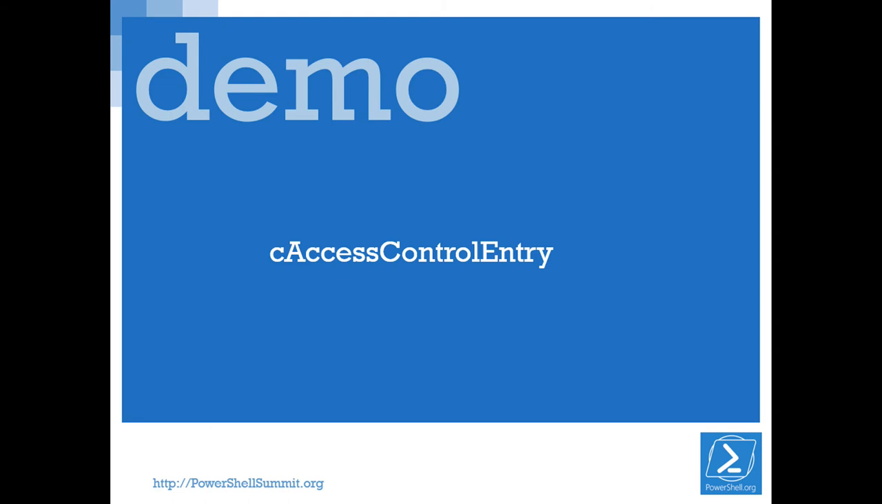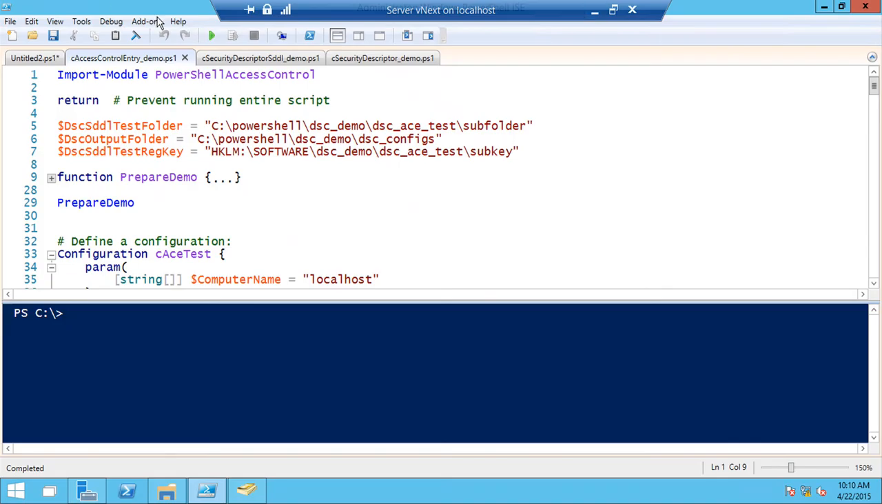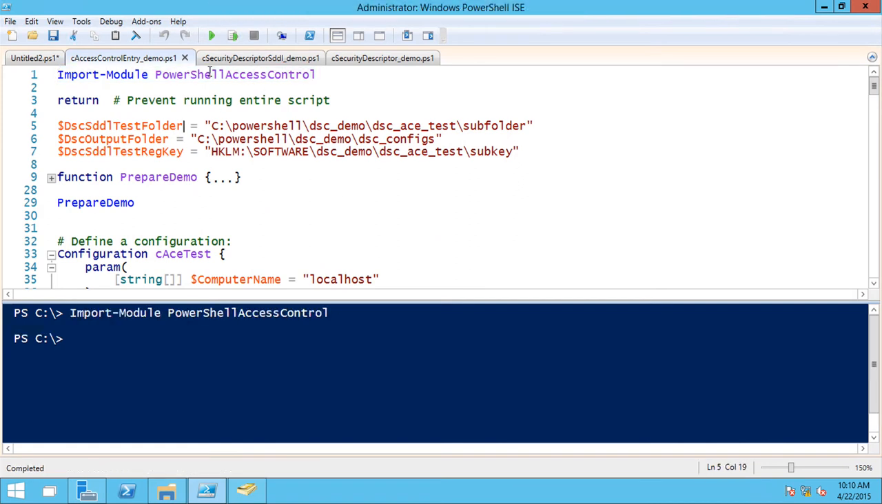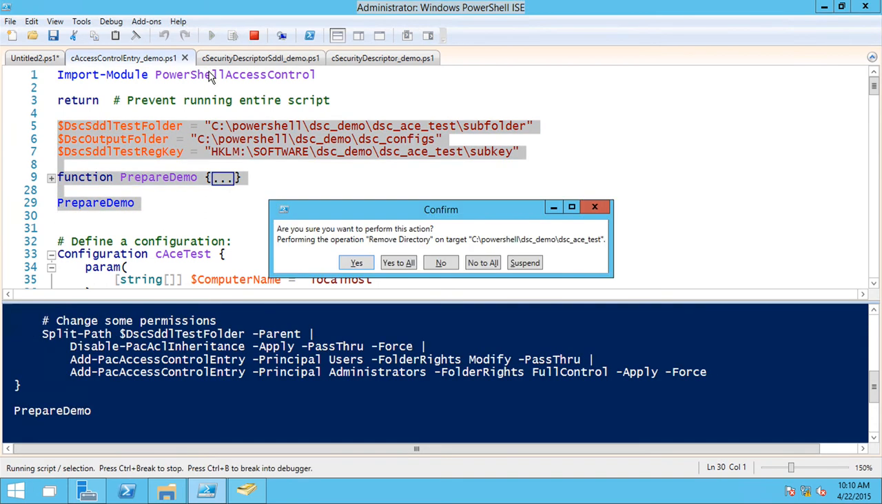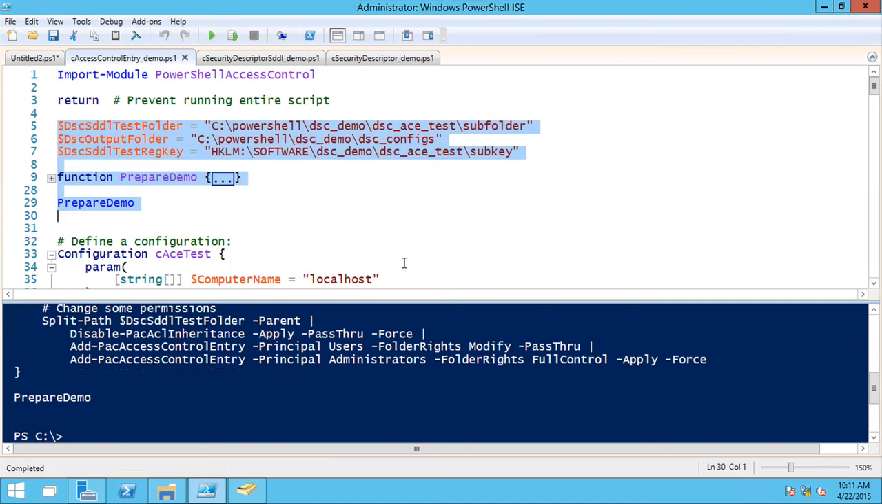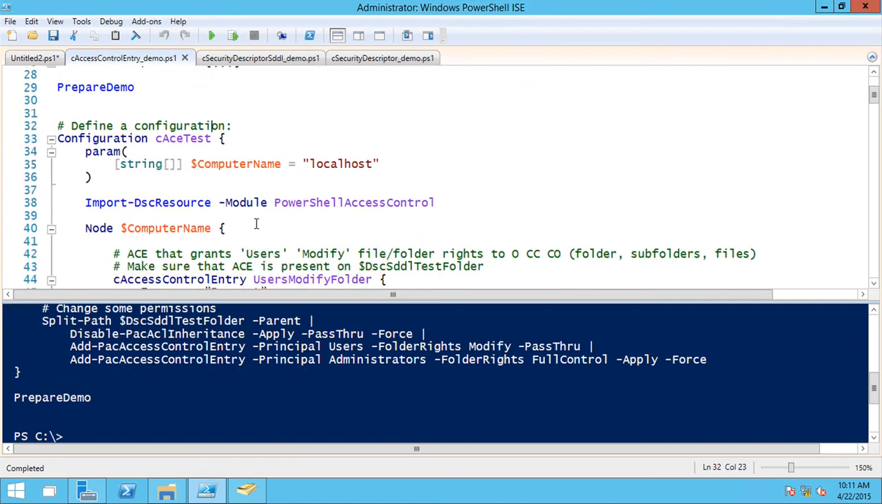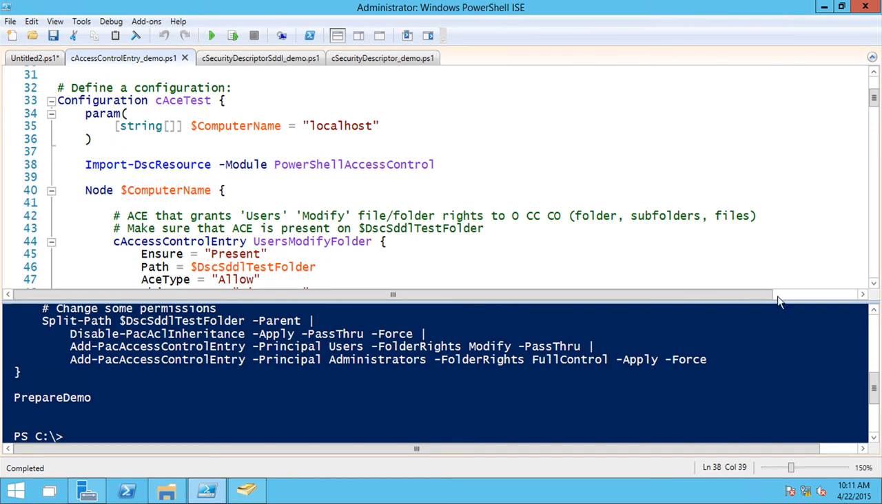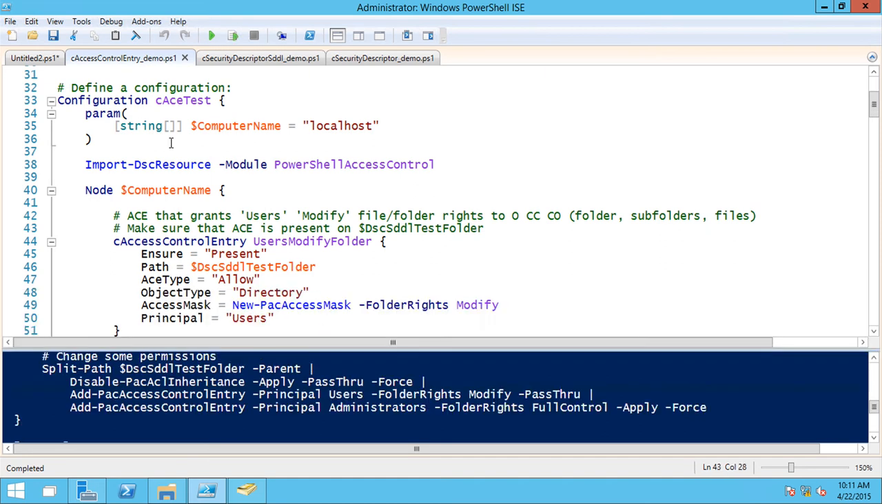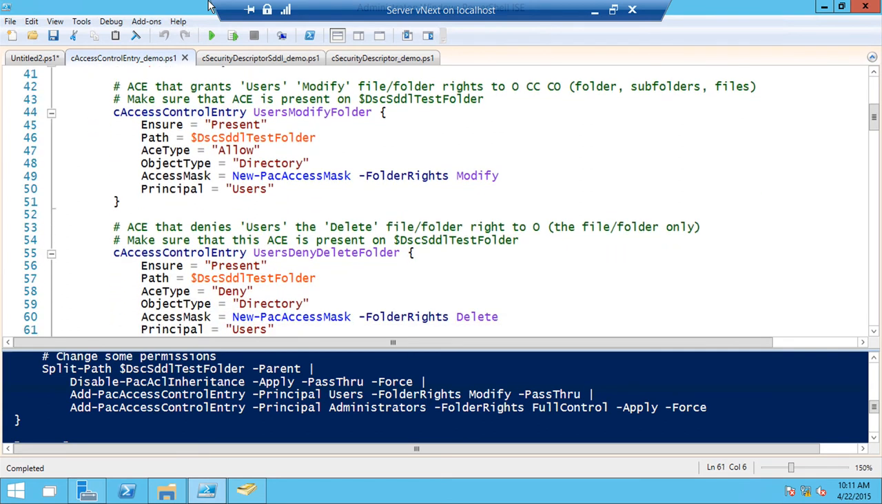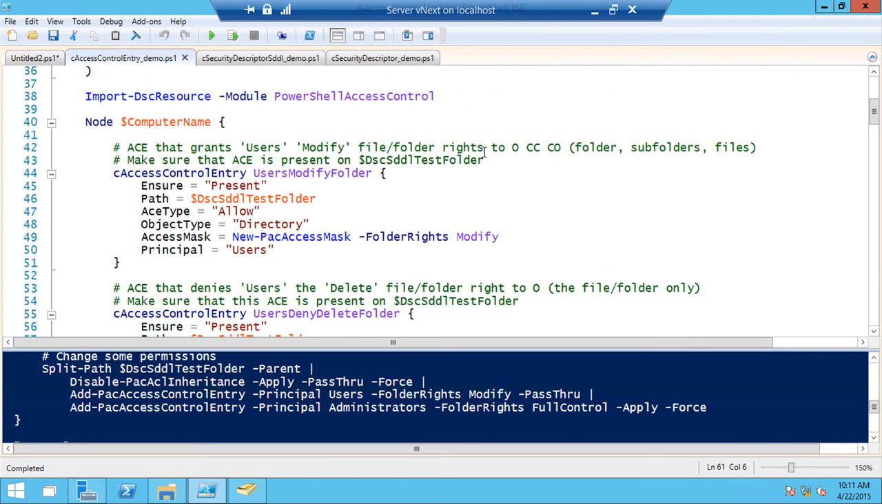So let's demo this resource real quick. Let's make sure that all this is imported. I'm not going to use DSC to set up the prerequisites. We set our environment up real quick, and we'll take a look at the folder we're going to be working with in just a second, before we actually start this configuration. But you'll see that for this configuration, there are four access control entry definitions.